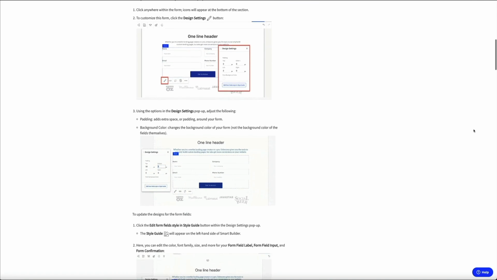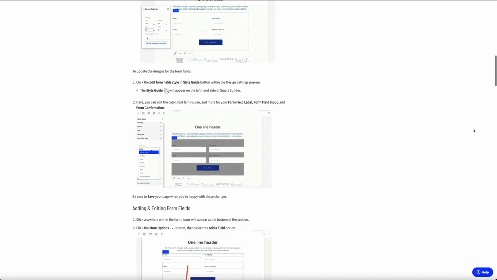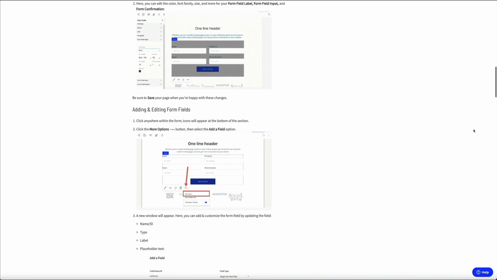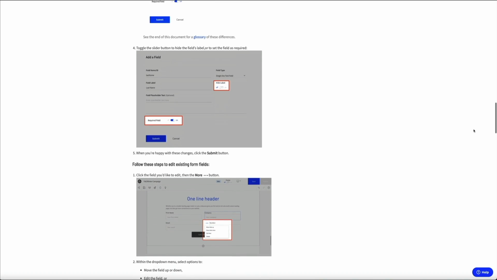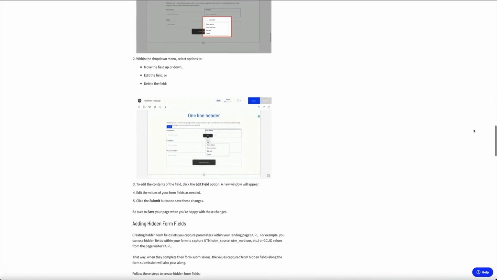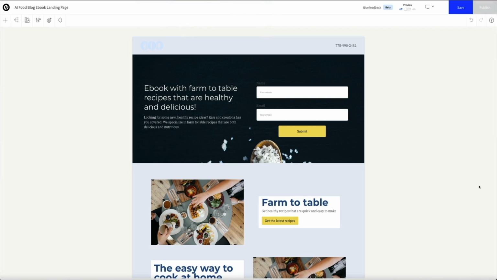They walk you through a bunch of scenarios that may come up, and I found this extremely helpful when I was editing my forms within the Smart Builder. So I highly recommend checking this out when you have some extra time. But for this tutorial, let me show you how to add and remove fields within this form.